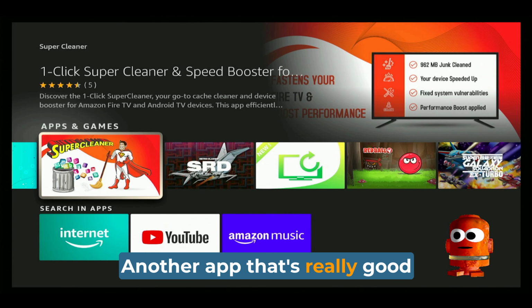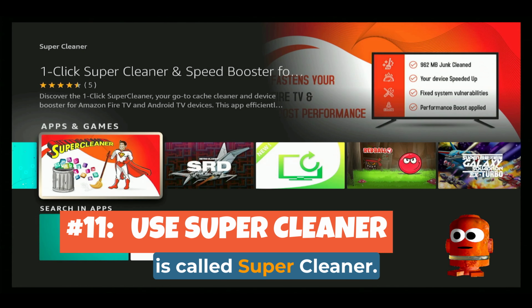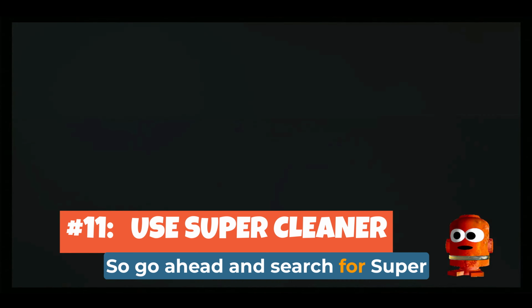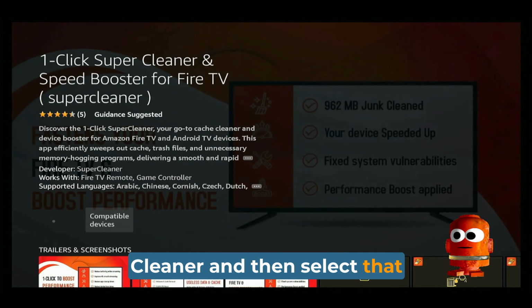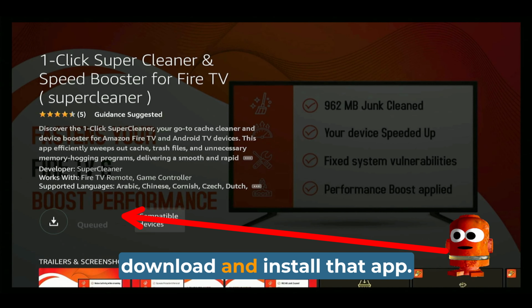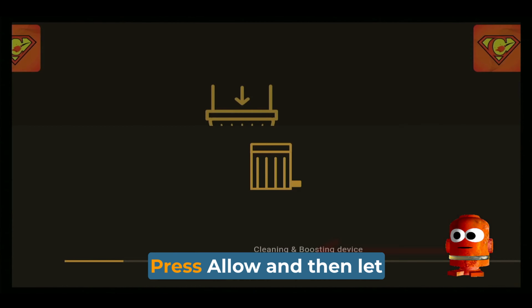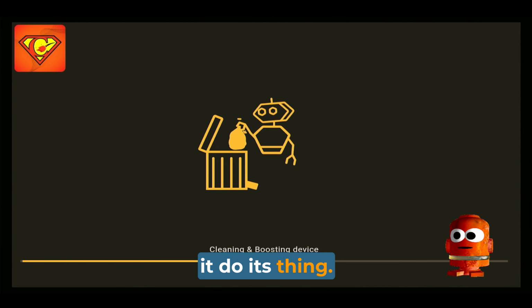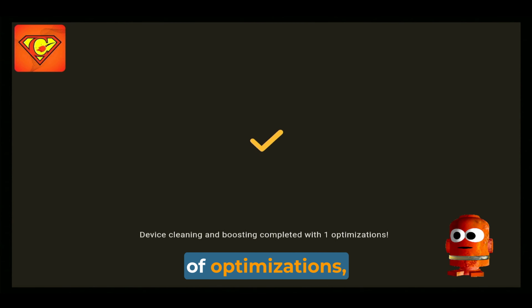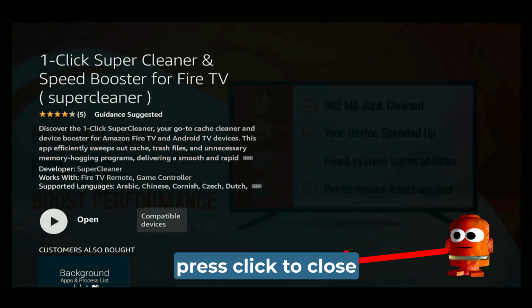Another app that's really good at cleaning out the Fire TV is called Super Cleaner. So go ahead and search for Super Cleaner and then select that app in the search results. Download and install that app. Launch that app and press Start Cleanup and Boost, press Allow, and then let it do its thing. It'll tell you the number of optimizations, and then you can just press Click to close.